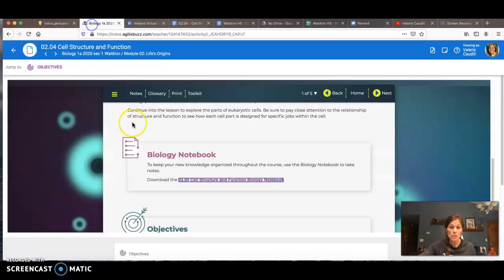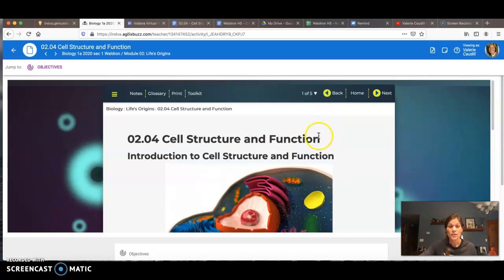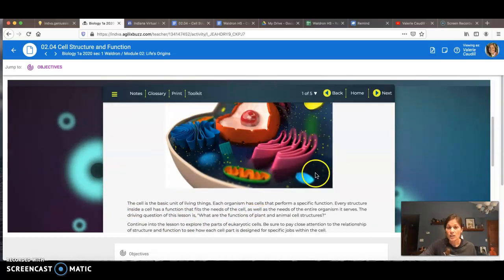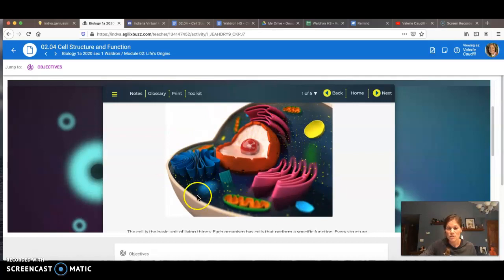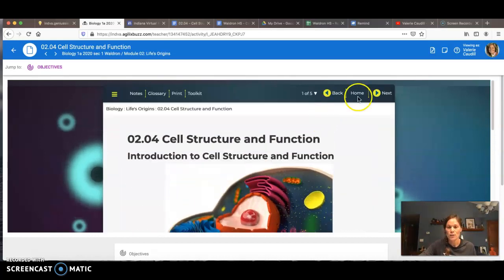Okay, so let's go back over here to the lesson. You can see that we have 5 slides here. All right, and like always, make sure you read through everything. Take a look at that picture. That's one of my most favorite pictures. It's just so vibrant and it just looks cool. So make sure you read through everything on that first slide. Then we'll go to slide 2.